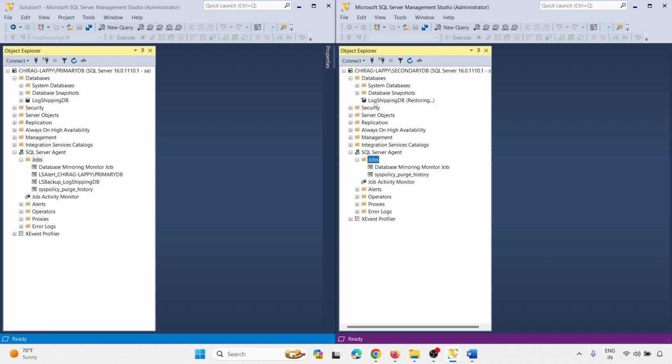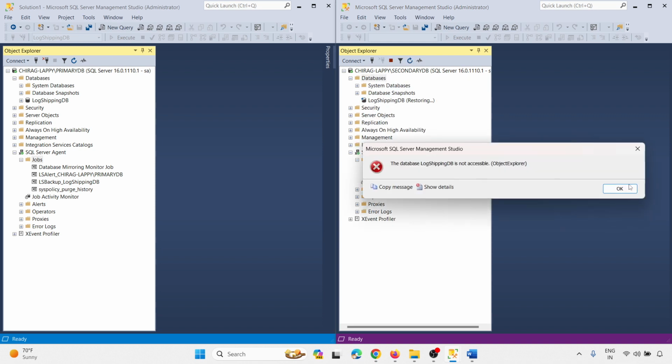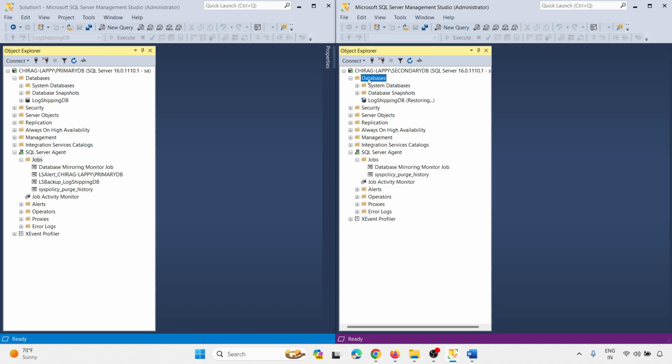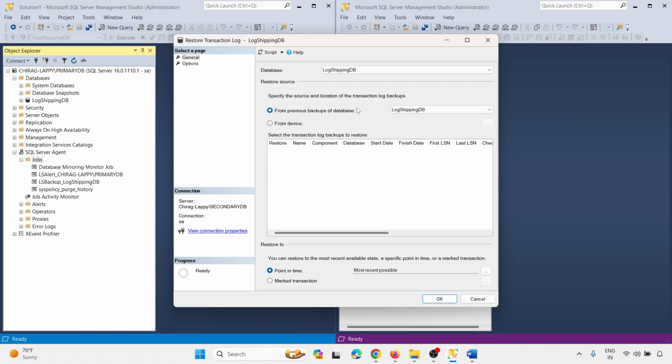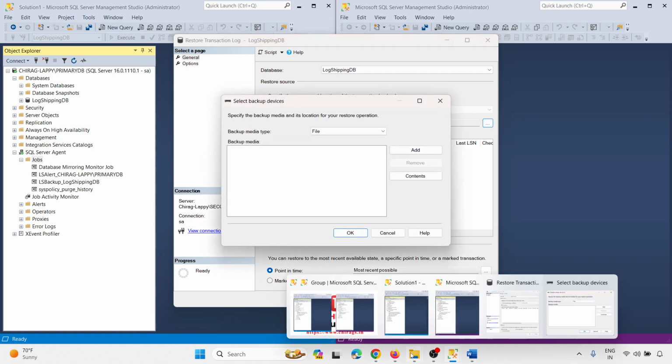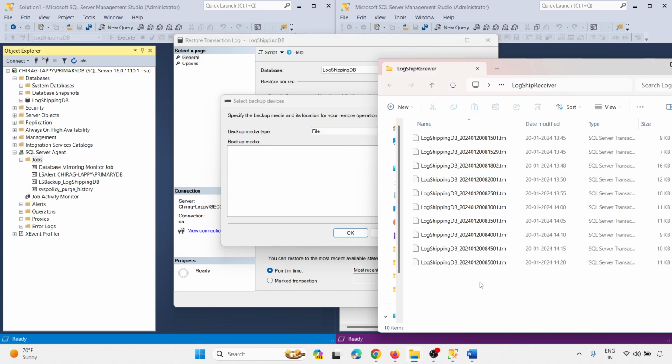Now I want to bring this database online. We will try to connect, but it is not accessible because it is in restoring mode. So refresh this, right click on it, go to Tasks, Restore, and here is the latest transaction backup. We will restore it and bring it online. Click From device, click on the path. You know the path, this is my path, log shipping receiver. Whatever the latest backup is, we'll bring it.